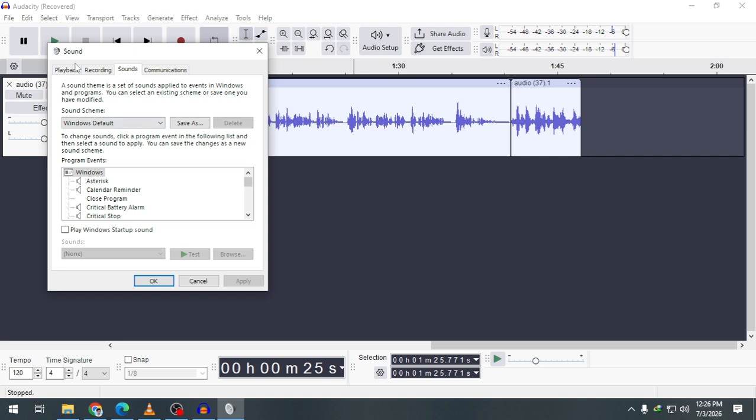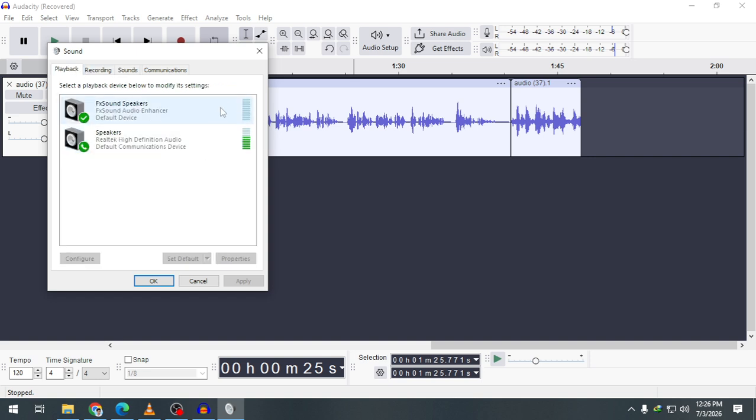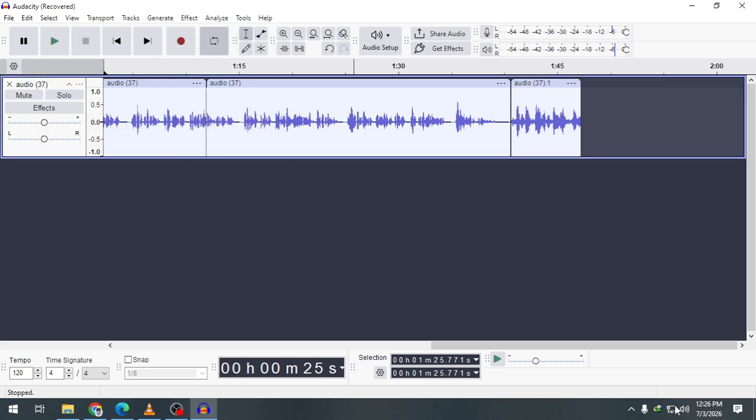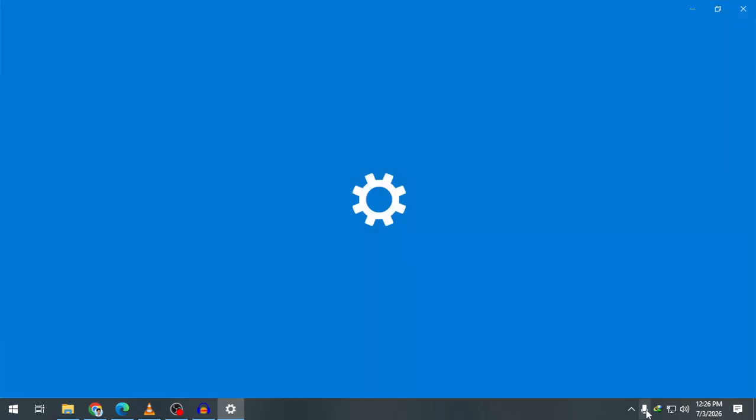Now open the Audio Setup menu near the top of Audacity. Under Playback Device, choose the speakers, headphones, or audio interface you are actually using. If you recently connected Bluetooth headphones, Audacity may still be sending sound to your old device.